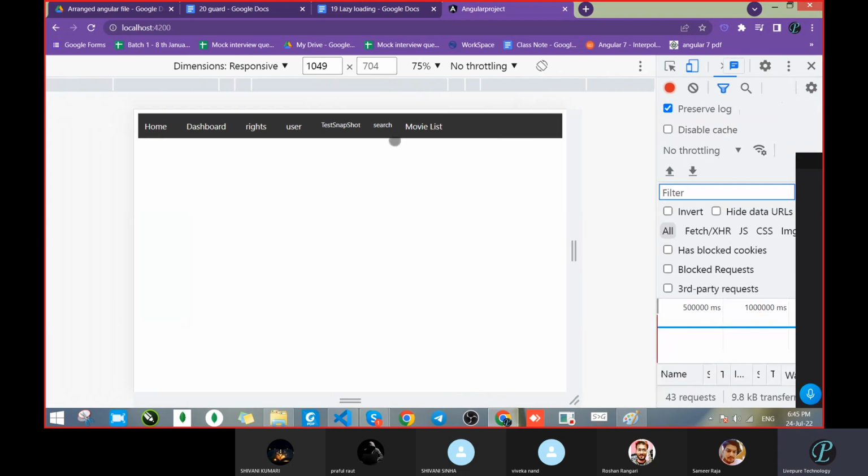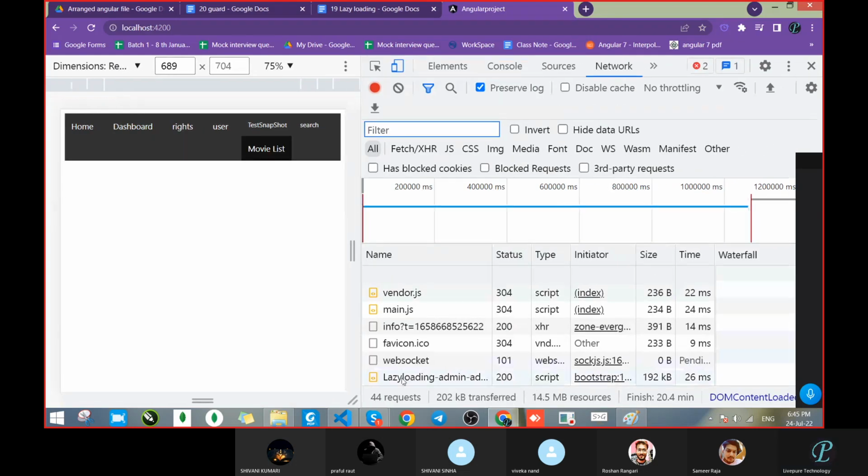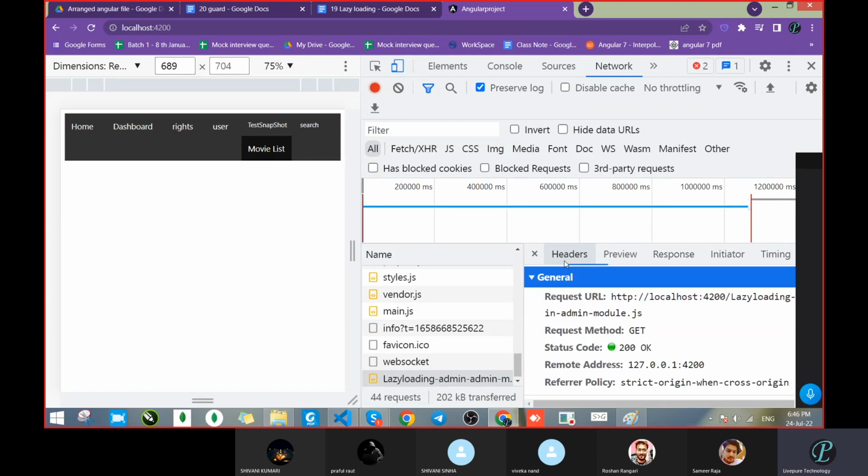Yeah, so now what are we getting here? We're getting the movie list. Just click this movie list. Actually, sorry, not this one. Where is that? Yeah, the movie list itself. So the movie list is our lazy loaded module. How are we telling that it is lazy loaded? See, in the network tab, you will get that data. Here you get that lazy loading admin module at the bottom. This is our lazy loaded.